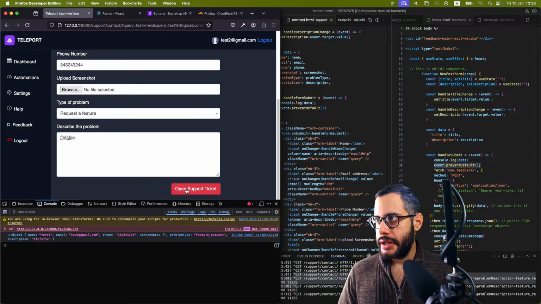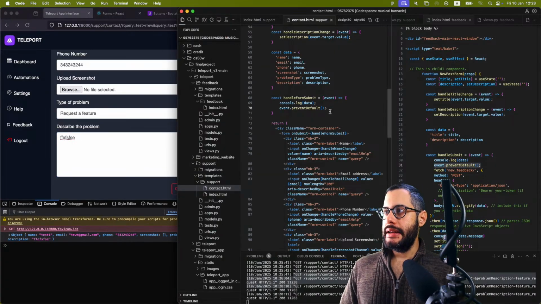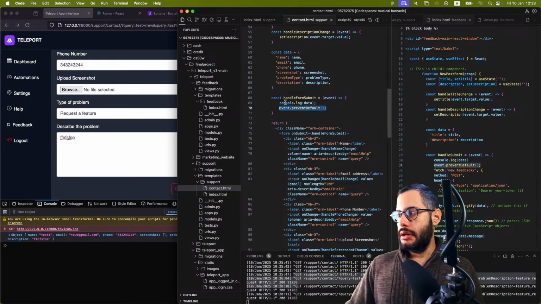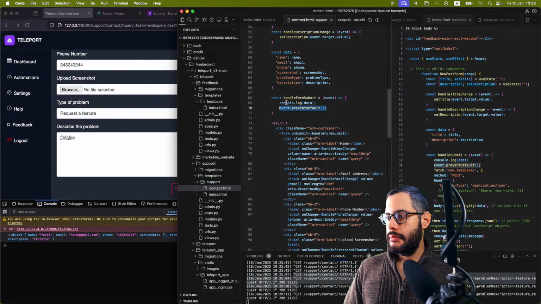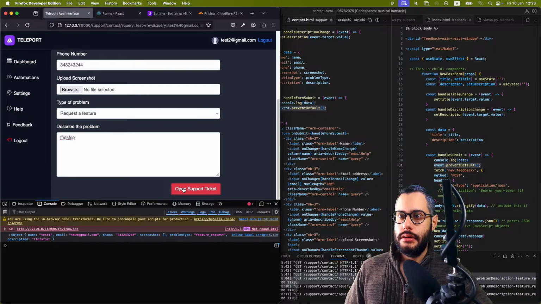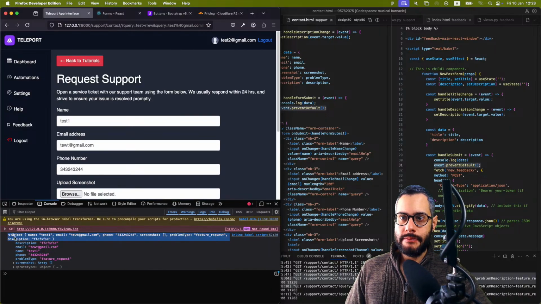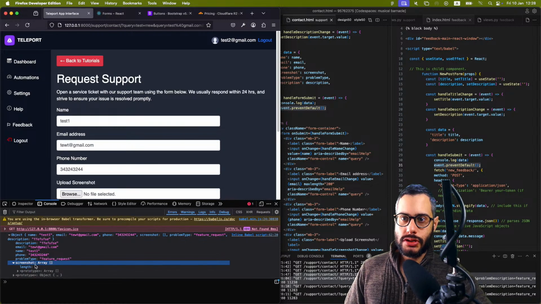All right, so now it's working for some reason. I think it could be because I added this prevent default event over here. Let me try that again. Let's see again. But it is loading. As you can see here, I have my object. My screenshot is still empty.